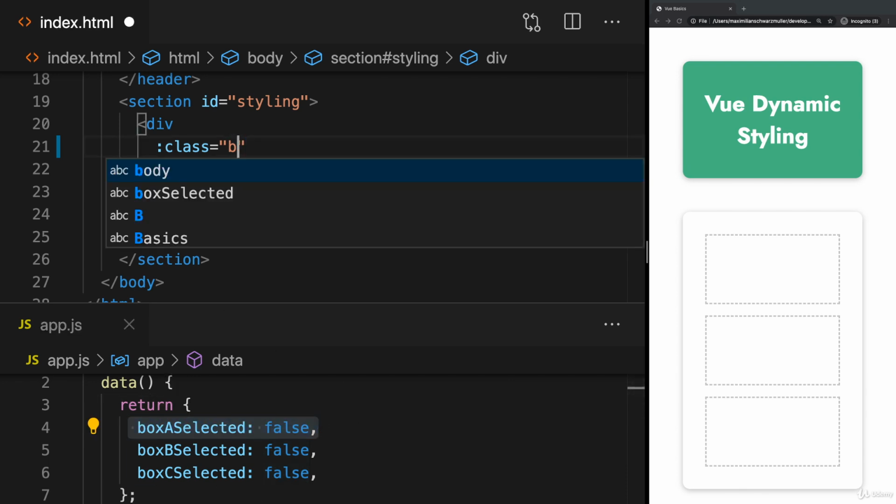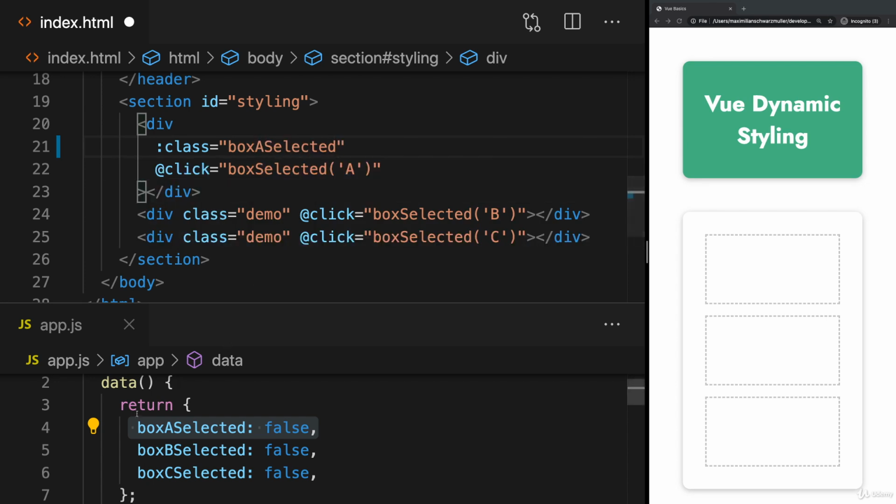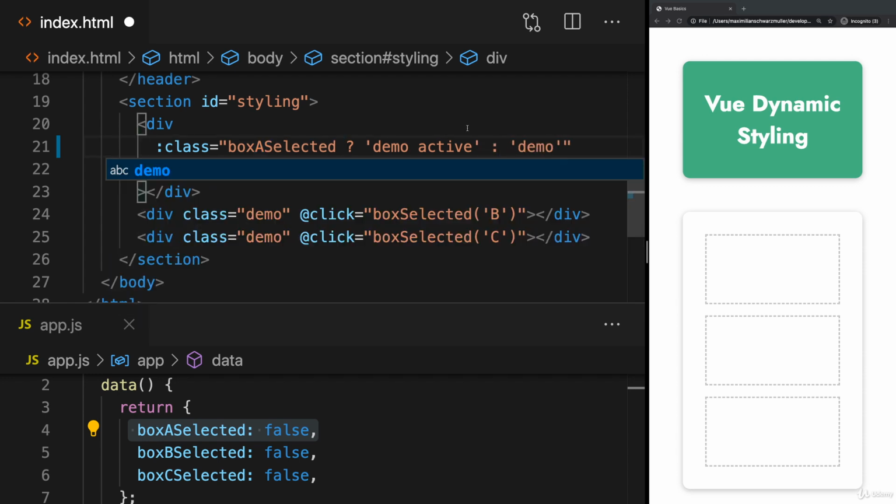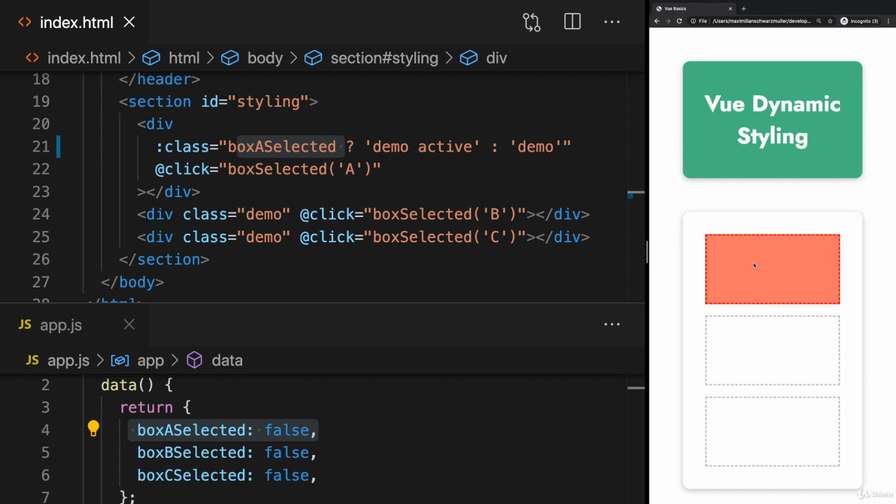And for that, we could again check boxASelected. So check this property in a ternary expression. We can use JavaScript here now because we're binding this with v-bind. Check if that's truthy, and if it is, we add demo and active. And this needs to be a string because this is all evaluated as JavaScript here, and we want to return a string with these classes to class if that is selected. Else, in this ternary expression, we'll just add demo. So that active is only added if boxASelected is true. And if I reload, this works.